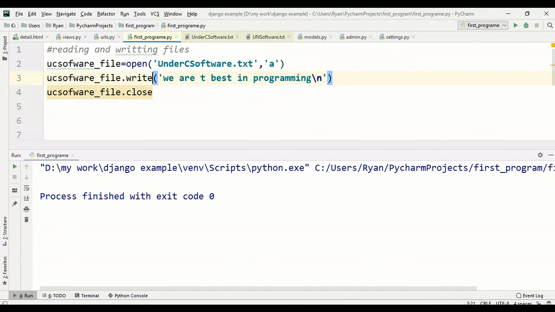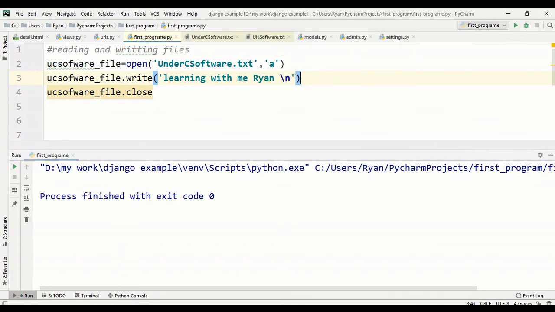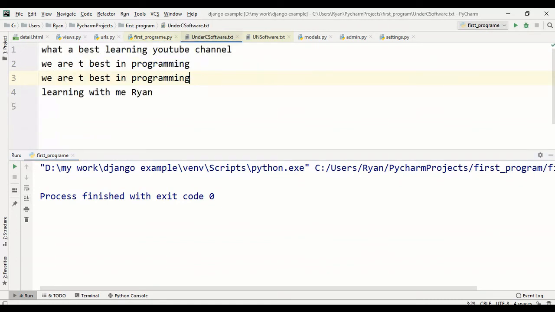Let's add learning with me Ryan. So when we run our program again, you see that we get an empty terminal. Going back to the text file, we see that we have already appended a text called learning with me Ryan.